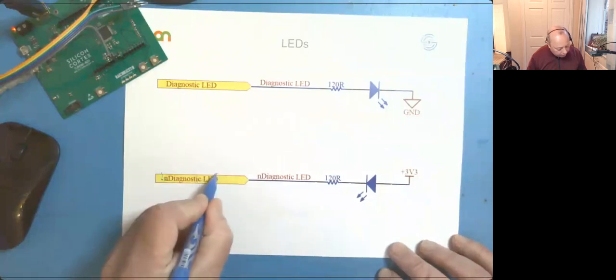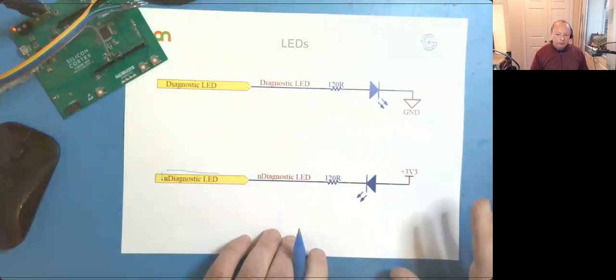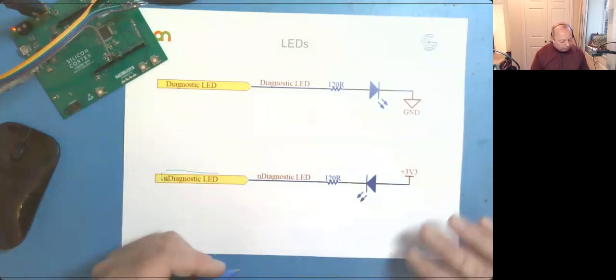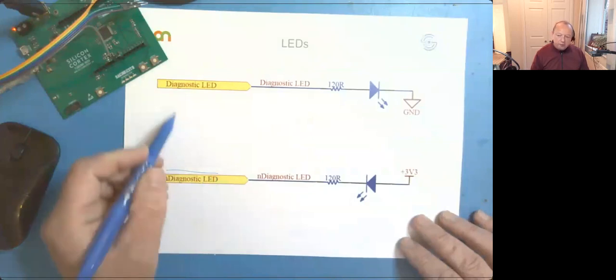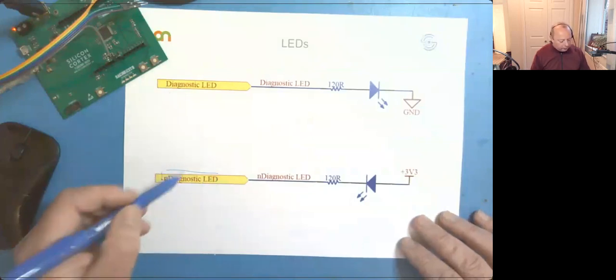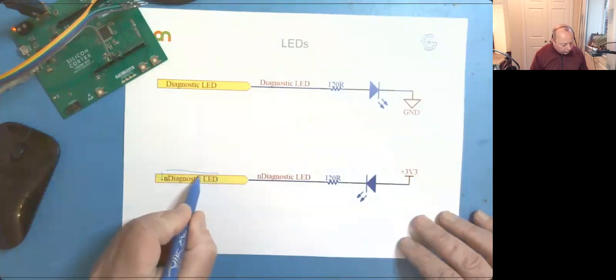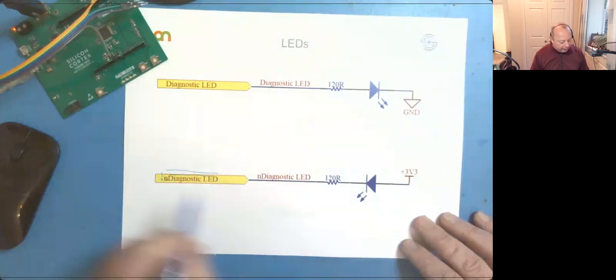Or you can put a bar over the top. Now, I tend to avoid a bar over the top when I'm drawing schematics, because what I tend to find happens when you bunch things up is that the bar above gets lost in another graphic. So if I move that up there, the bar over it would actually end up being on the line and I just wouldn't see it. So I tend to use the letter N in front.